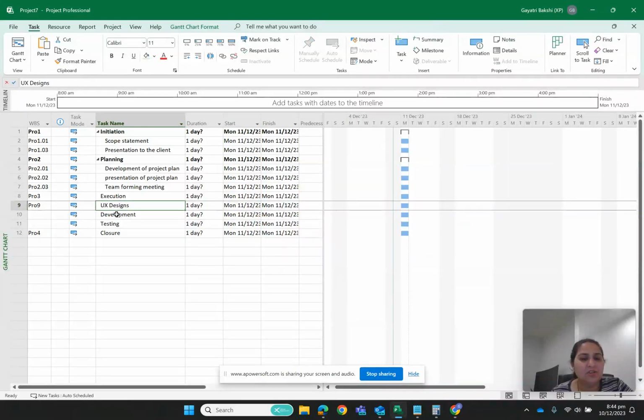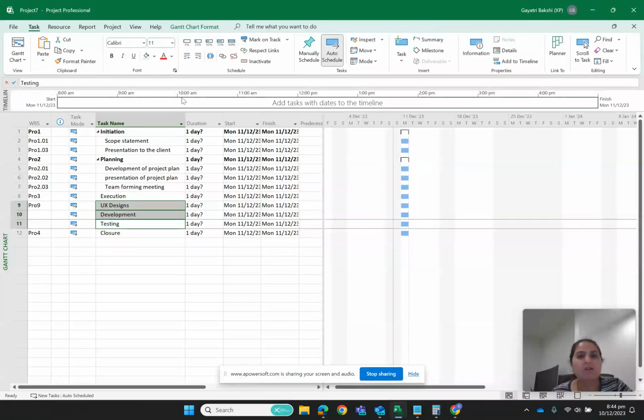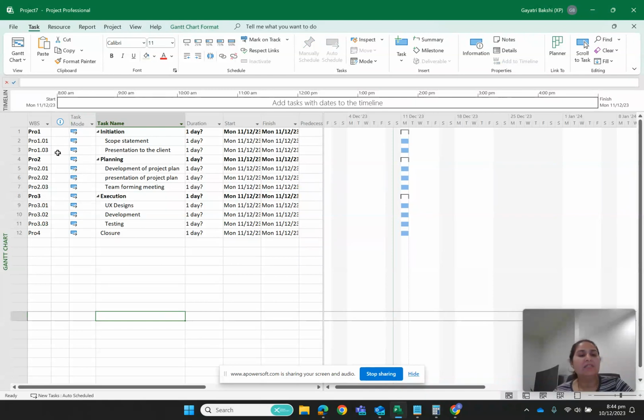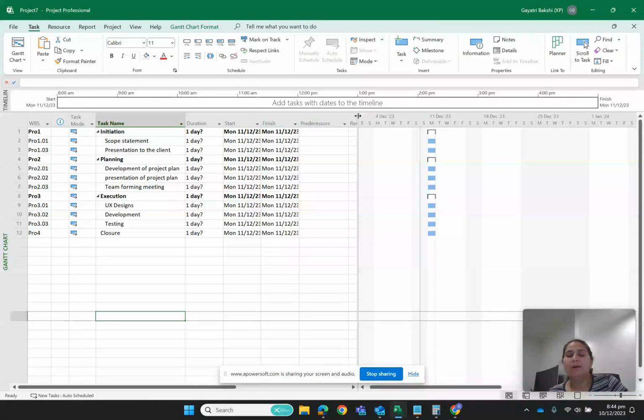So, execution, development, testing, all these are going to be under execution. So, you can clearly see that WBS has started forming for the project. Now, what I'm gonna do is give the relationship to the task. So I'm saying initiation is gonna be starting from, because this has been planned for the coming Monday, but I don't want my plan to start from Monday. I will have a different start day for my project.